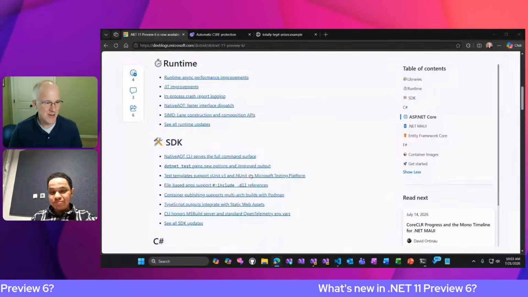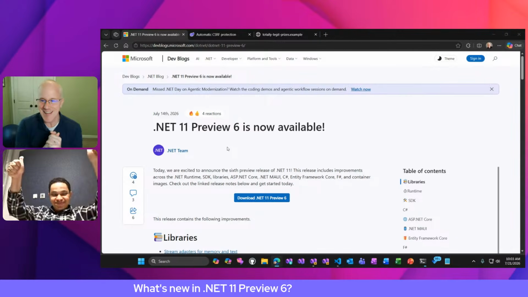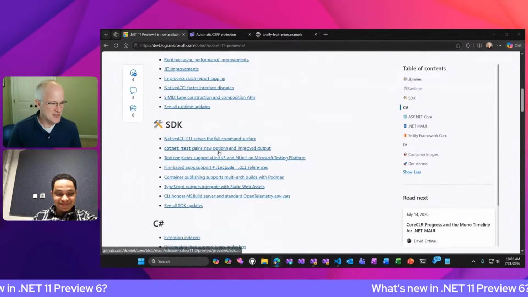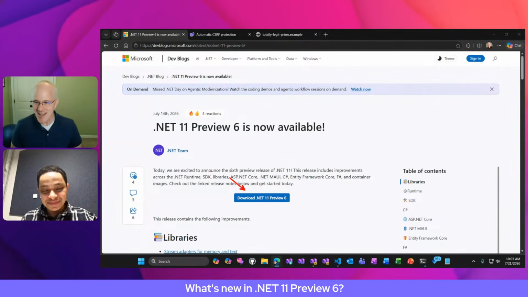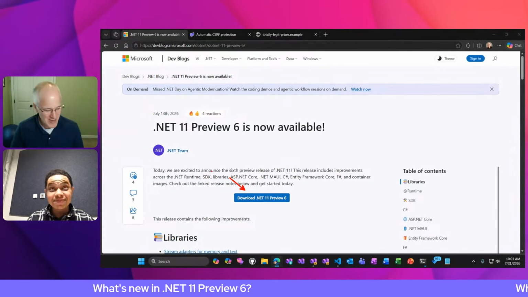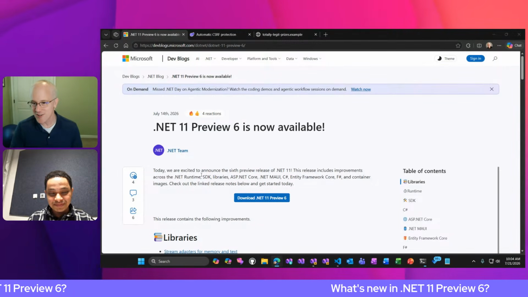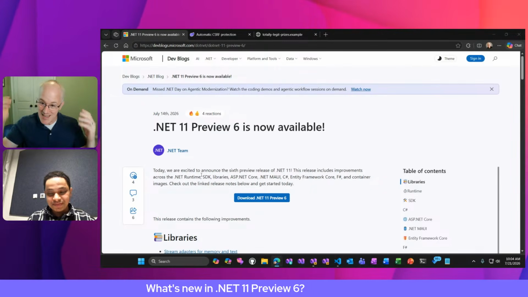Today's topic, very exciting. I don't know if everyone saw this, but let me share my screen. Last week, we shipped .NET 11 Preview 6, the latest preview update to .NET 11. It is just loaded with new features and improvements. If you haven't downloaded it and tried it yet, you should do so. It is pretty awesome. And what we're going to do today is take a look at all the new features that are available now for ASP.NET Core and Blazor users in this release.